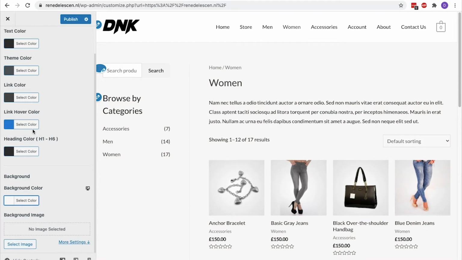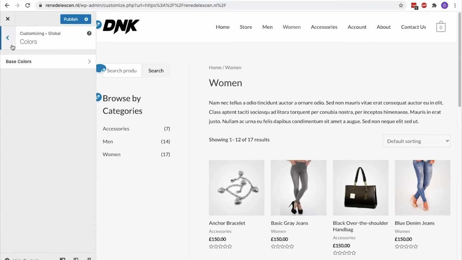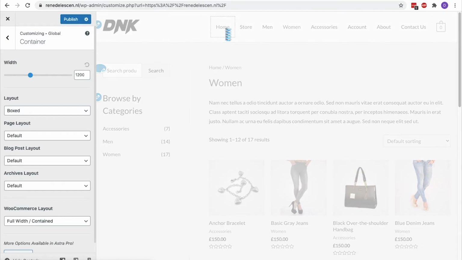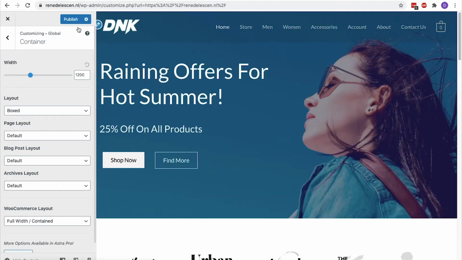I would advise you not to use the background image feature. These are really not common nowadays. Next up we go to container. Now these container settings don't apply to our pre-made template, so let's leave everything in default settings to keep the content structured, neat and clear.